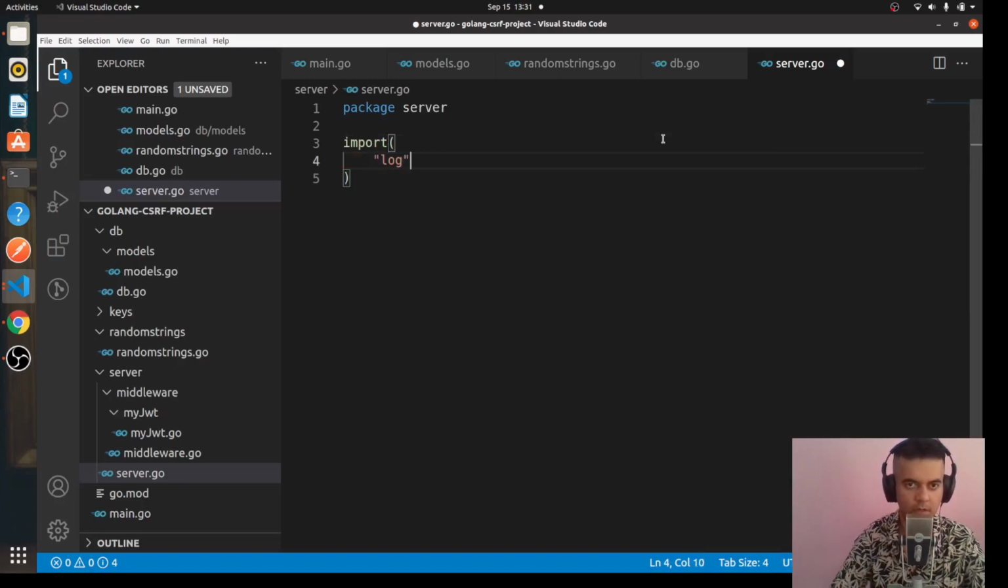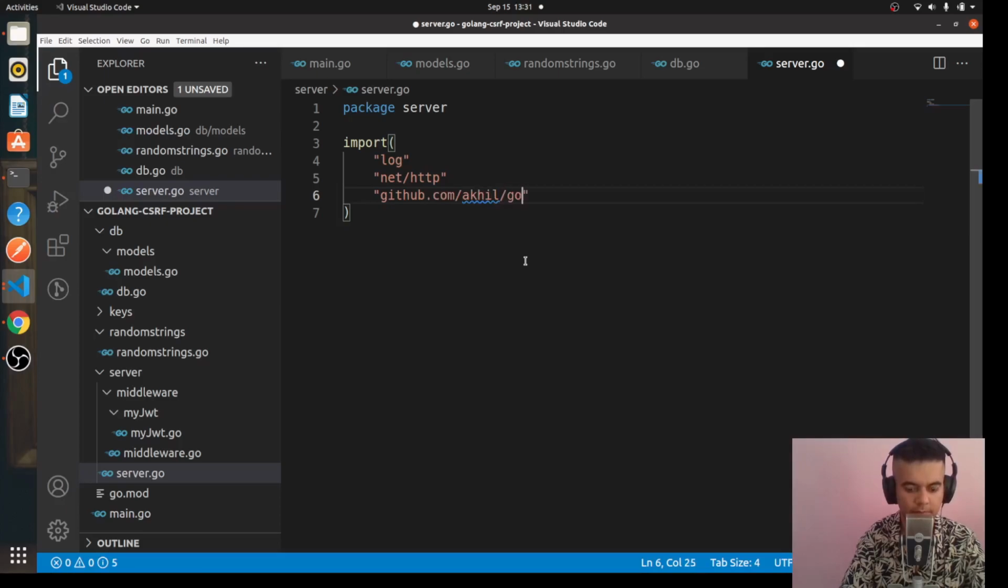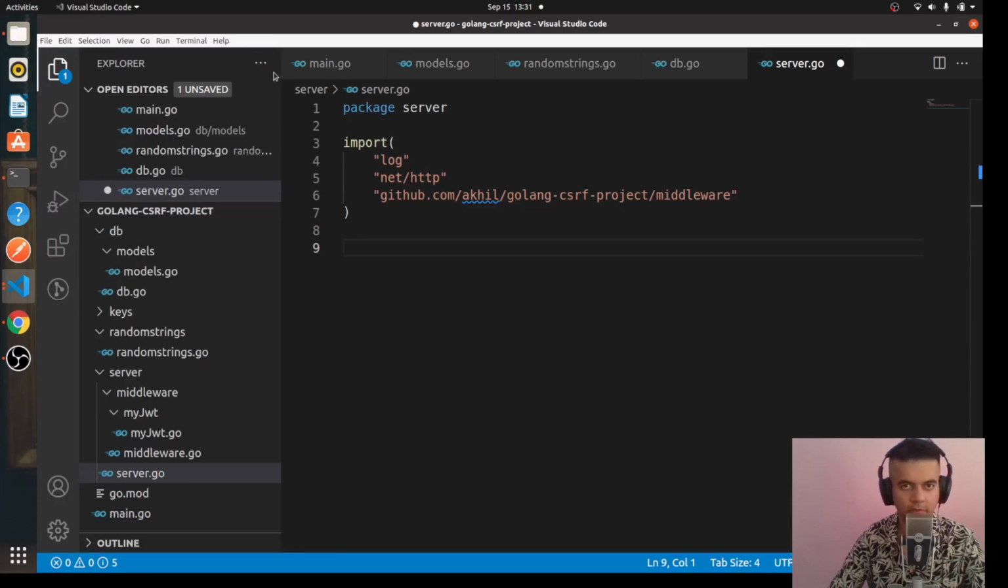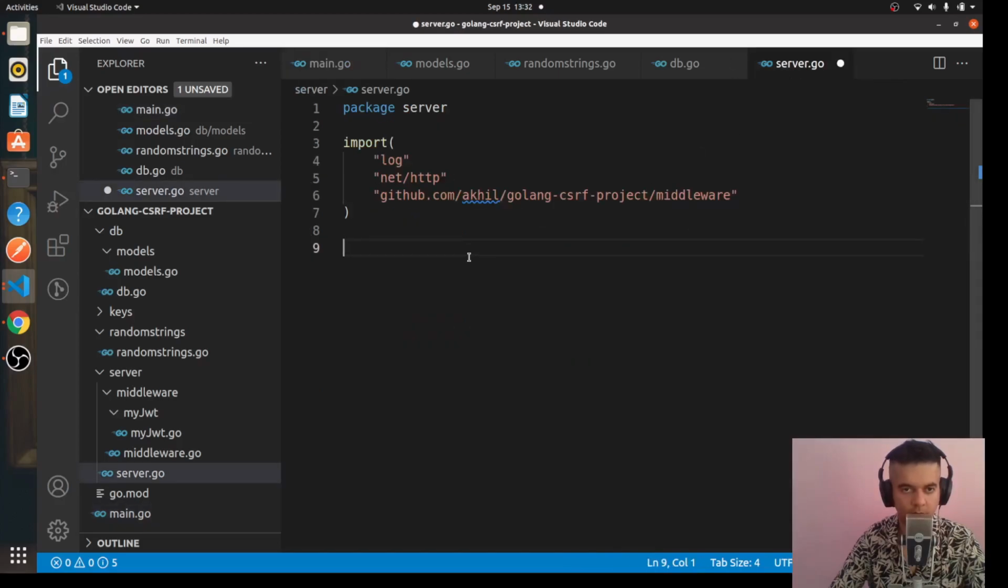So here we're going to import log. We're going to import net/http. We're going to import the middleware package, so we'll say github.com/akil/golang-csrf-token-project/middleware. That's all we need to import here. The function that you need to define here is start server. After that, we'll work on these functions, initdb and initjwt, so don't worry about that right now. Let's worry about the start server function, because that's how the server starts running.